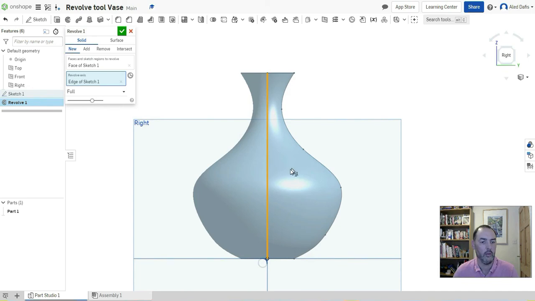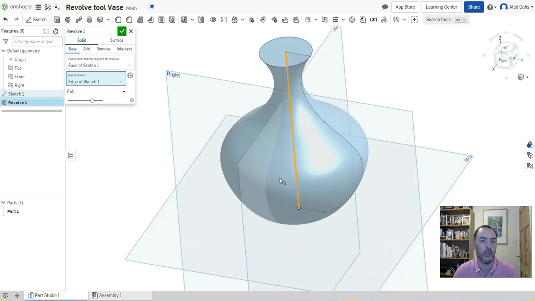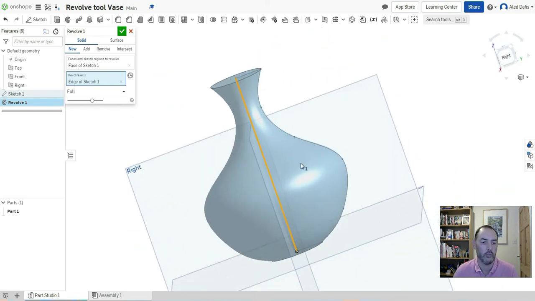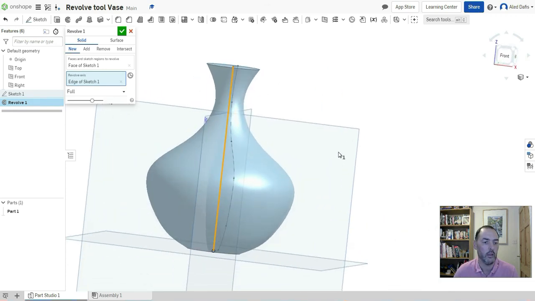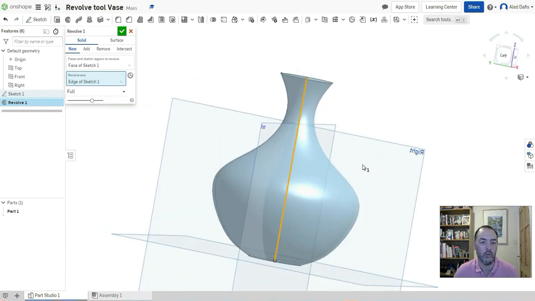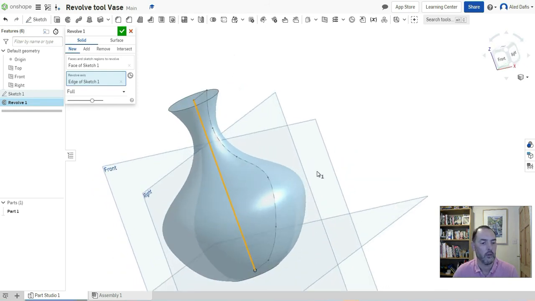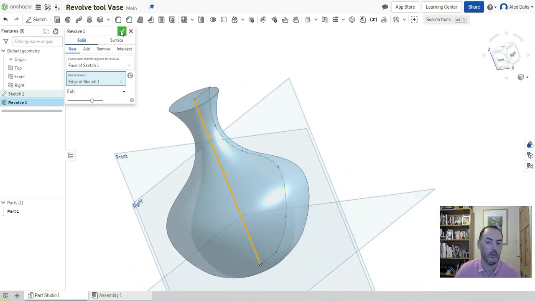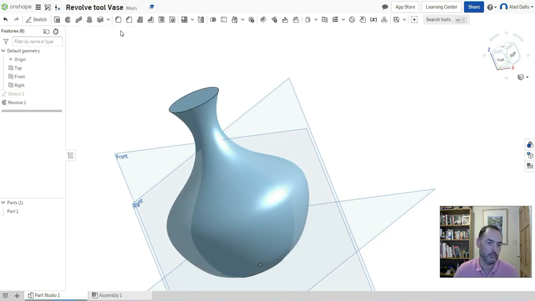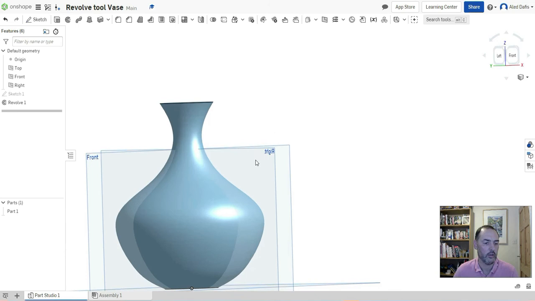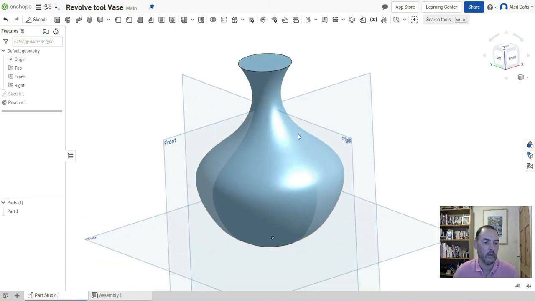And there we have it. If I just tilt it over, we can see that the preview gives me a revolved shape. I'm happy with that. So I'm going to click the big green tick. And there we have it. That's our vase type shape. Let's bring it back to the center.